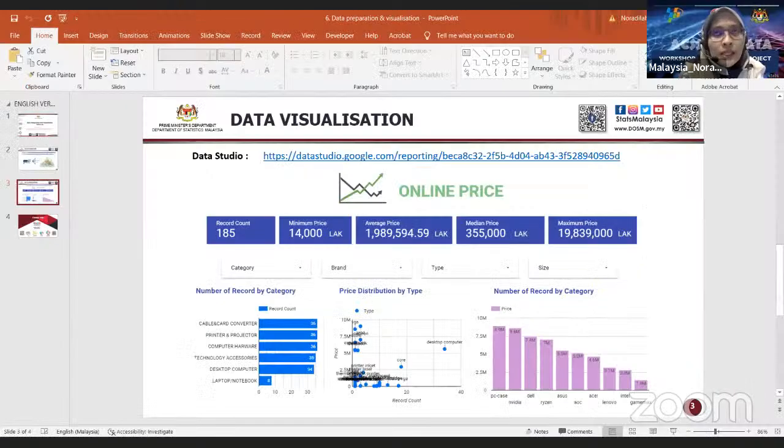From the link that I shared in the slide, this is the simple dashboard that I built with the data. Maybe you can enhance the visualization by using time series data, but since the data was scraped in one shot of time, there is no time series data. So I'm sharing on Data Studio.